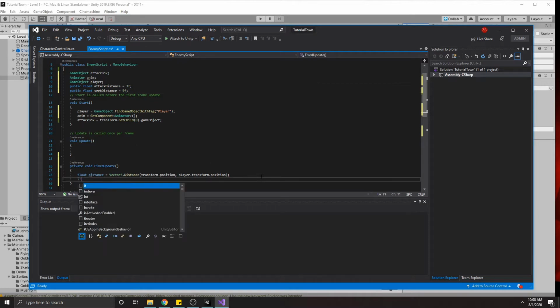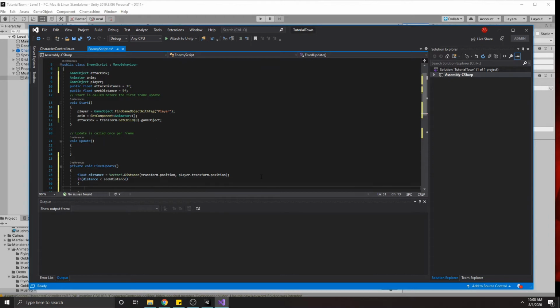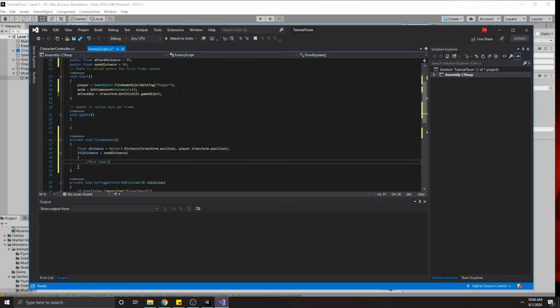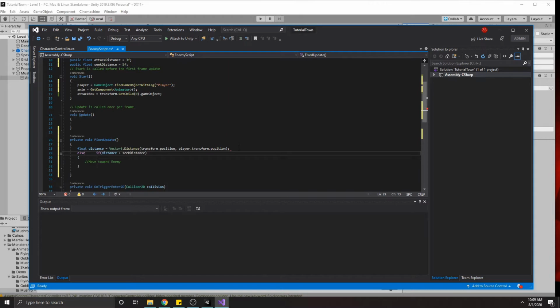Alright, so in our fixed update, if distance is less than seek distance, we want to move toward the enemy. So this is just a comment. It's not actually going to execute anything. It's just to let us know what we want to do. And we actually want another condition in here. So if it's less than seek distance, let's do an else. So if it's less than the seek distance, no. We'll do this in an else. So else if distance less than seek distance and move enemy.